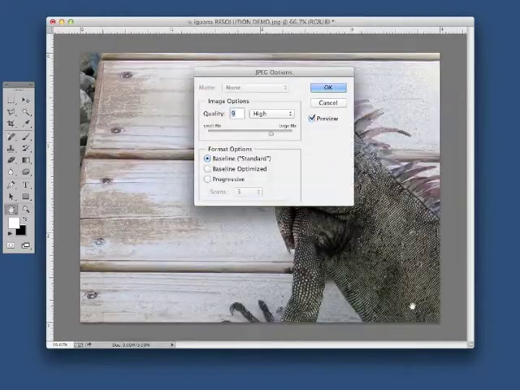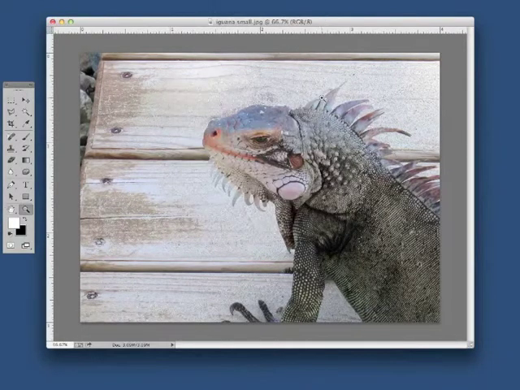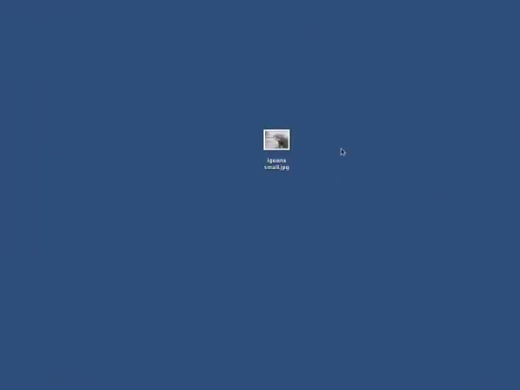When you hit save with a JPEG, you do get this options box. Anything between 9 and the maximum of 12 is fine. I usually stick to 9. This isn't a resolution thing, it's image options, and I'm not quite sure what it means, but I generally err on the side of caution and go between 9 and 12. Hit OK, and now on my desktop I have this file, Iguana Small.